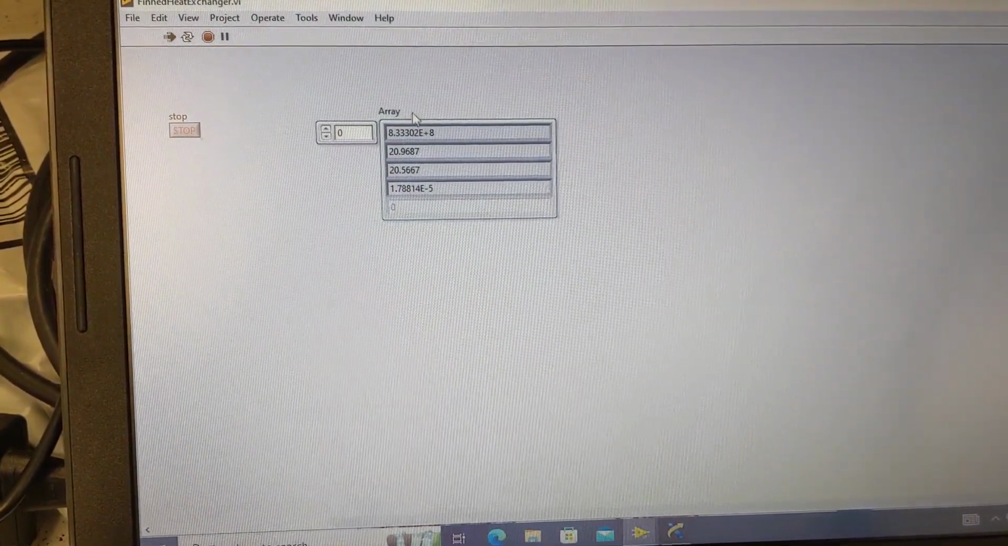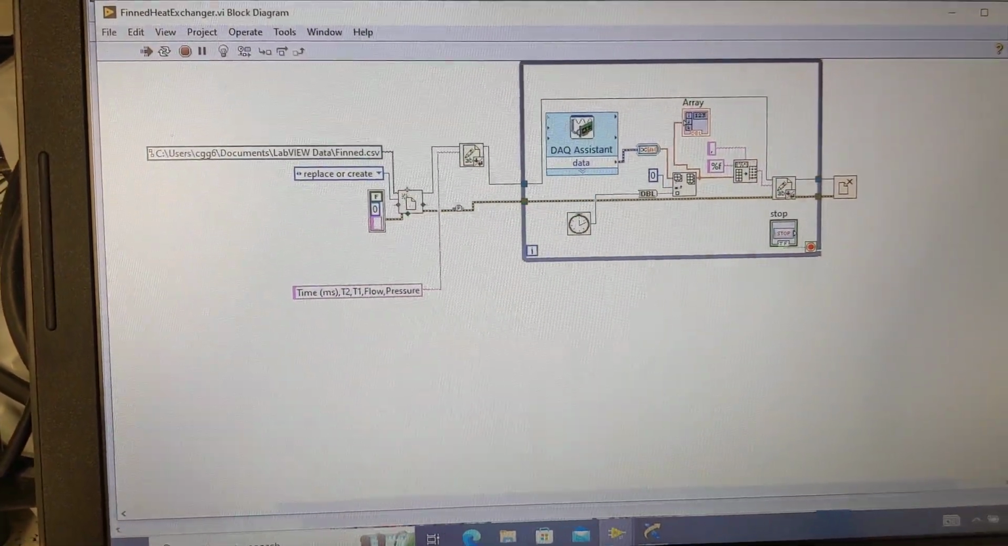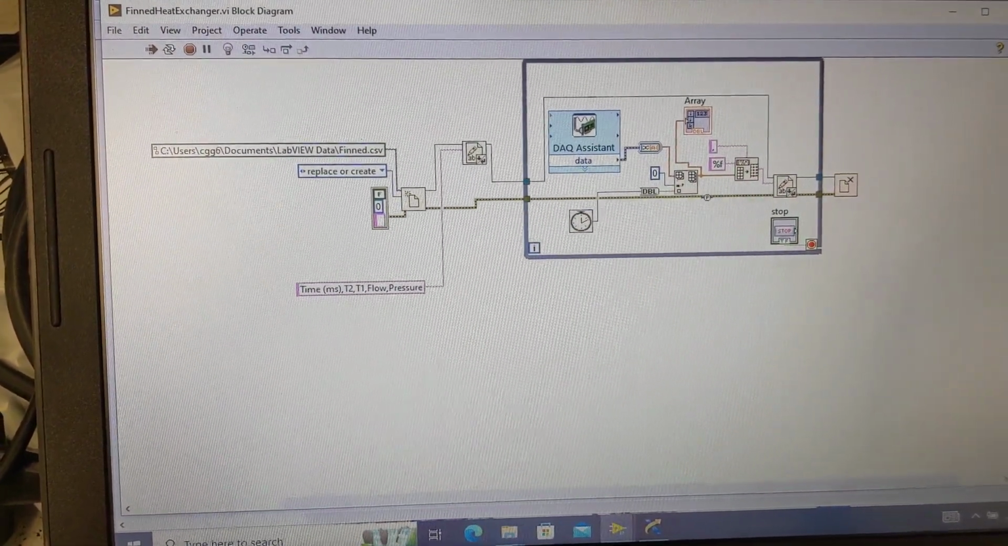Oh yeah, we're collecting data. You can check the data file too. You should see that it's logging data into your file.